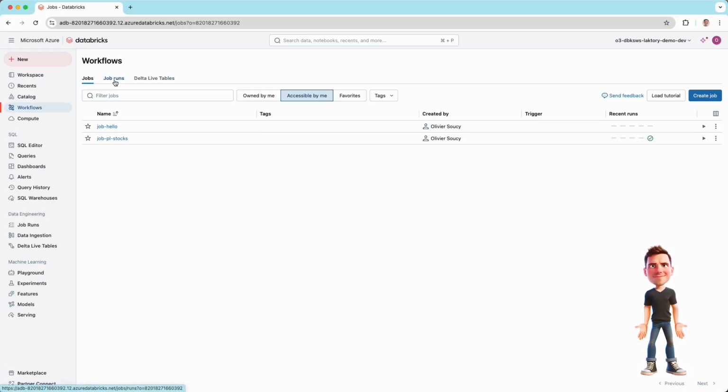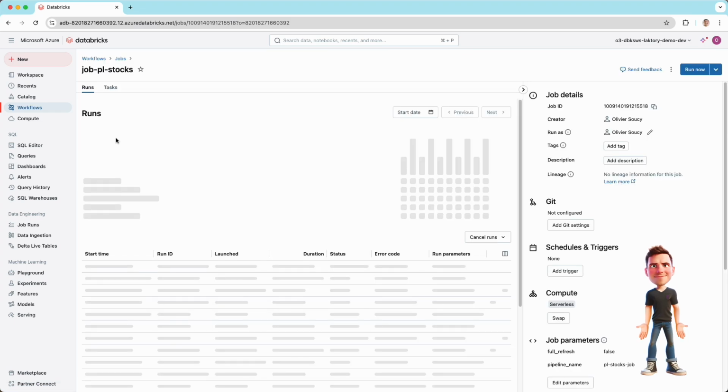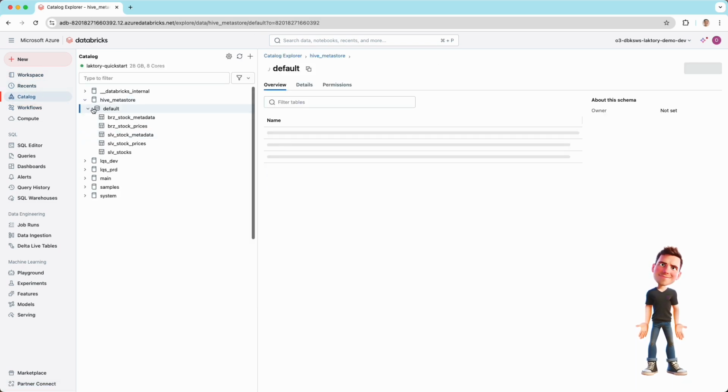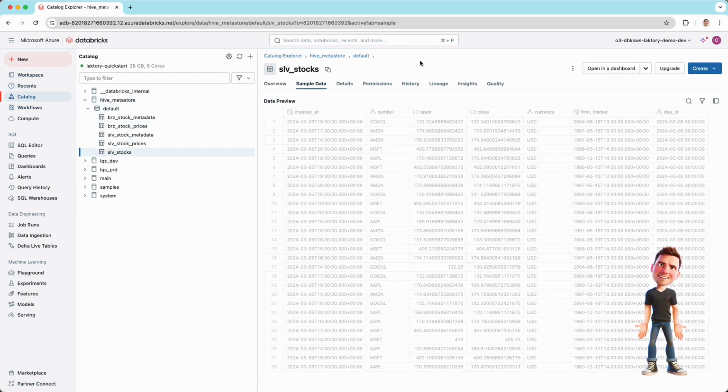If you remember, we created both a simple Hello World job and a more advanced data transformation job using Laktory's pipeline model. This pipeline loaded metadata and pricing data into bronze tables, transformed them into silver tables, and then joined the two. The outputs were saved as Delta tables and registered as part of the Hive metastore.